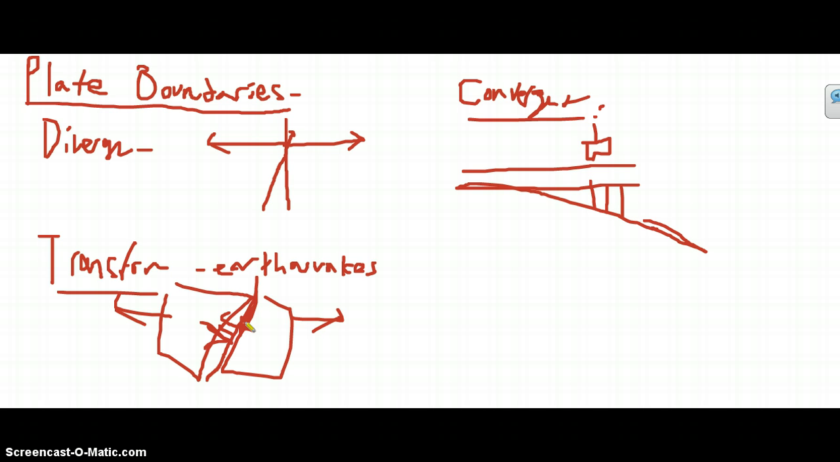So basically, that is all you need to know about plate boundaries, the divergent, convergent, and transform. And typically, these processes allow the Earth for renewal of new rocks, creation of volcanoes, creation of mountains, mountain building, and creation of earthquakes.